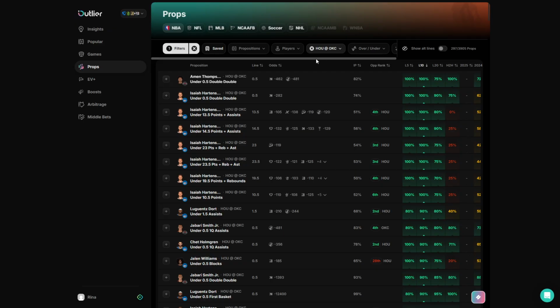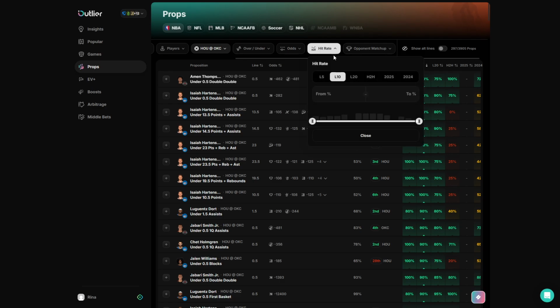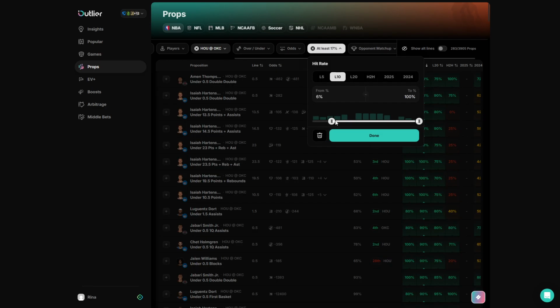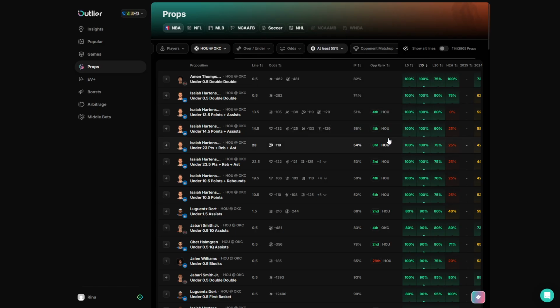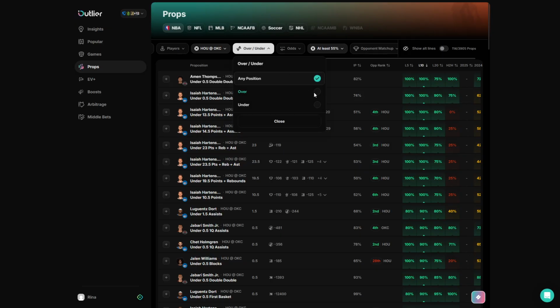Now, when I go to this props tab, I like to scroll over and go to hit rate. Me personally, just me, the Rena way, I like to start at 55. I have to have at least a 55% hit rate. Even 50 is kind of pushing it to me, but 55 I feel is good, because if you round up, technically it's 60. So 55 to 100% is what I like to set the hit rate to. Again, I'm looking at overs today.